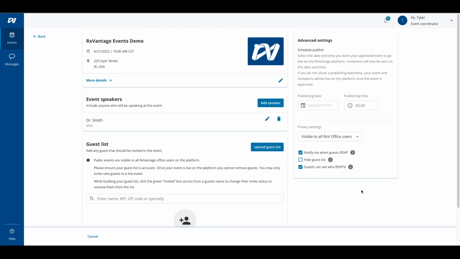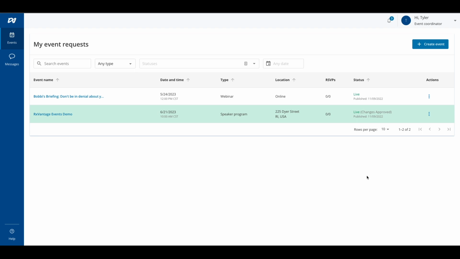Once you've completed all the required and optional fields, you can submit the event request to RxVantage to review. From the event request dashboard, you'll be able to make any modifications to your events, view the statuses of your events, and see how many people have been invited and how many have RSVP'd as attending. Once you've submitted an event for review, our events team will look over your submission to be sure it's ready to go. They will reach out to you for any additional information that may be required.